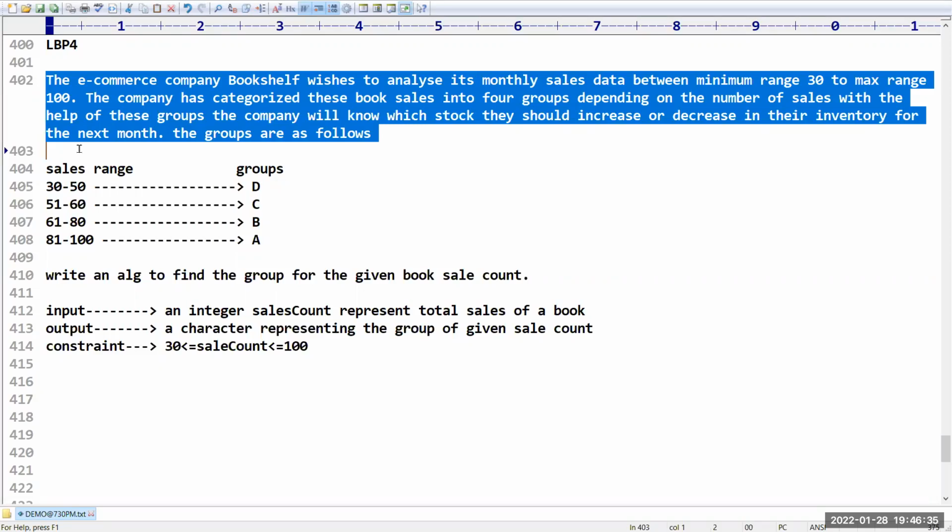The company has categorized these book sales into 4 groups. They have categorized all the book sales into how many groups? 4 groups. What is the first group? 30 to 50 is called group D. 51 to 60 is group C. 61 to 80 is group B. 81 to 100 is group A.